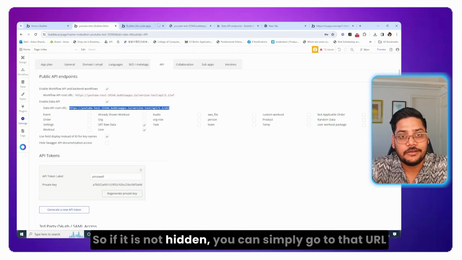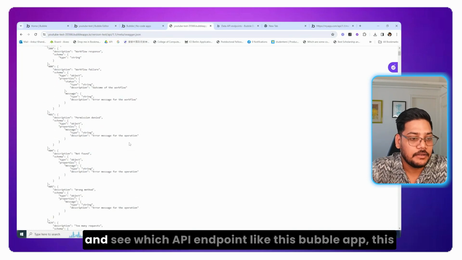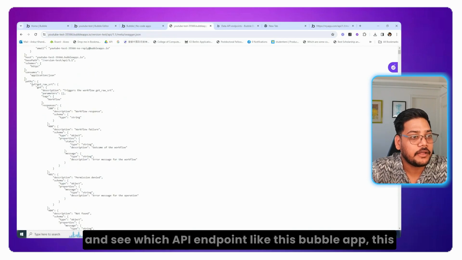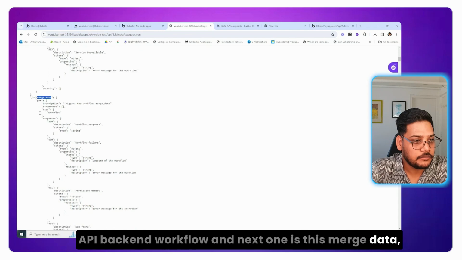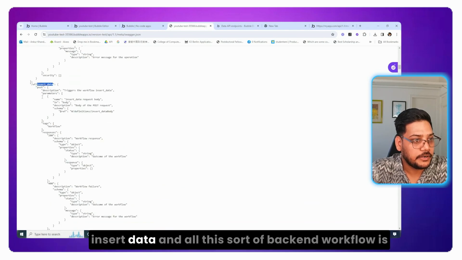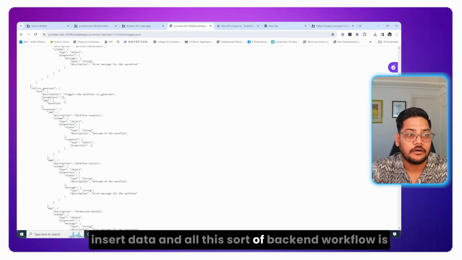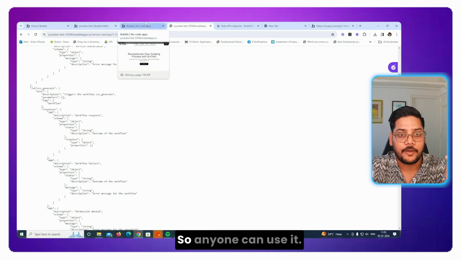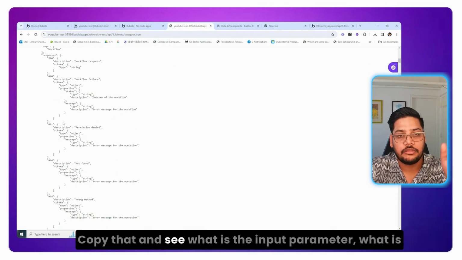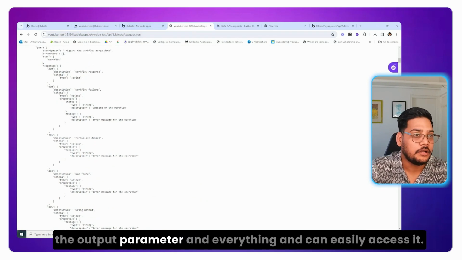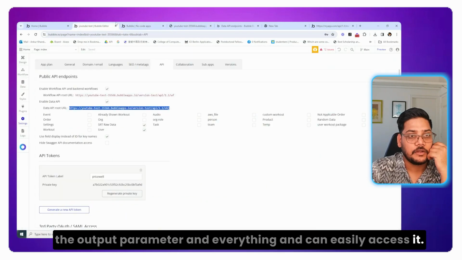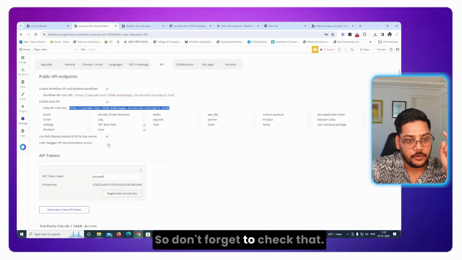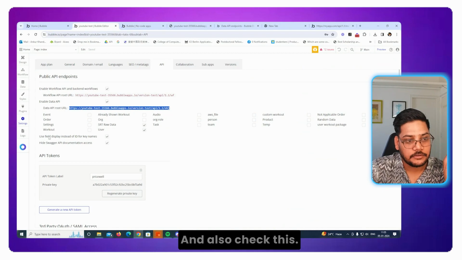So if it is not hidden, you can simply go to that URL and see which API endpoints this Bubble app exposes, like this API backend workflow, and the next one is this merge data, insert data, and all these sorts of backend workflows are exposed. So anyone can use it, copy that, and see what the input parameters and output parameters are, and everything, and can easily access it. So don't forget to check that, and also check this.